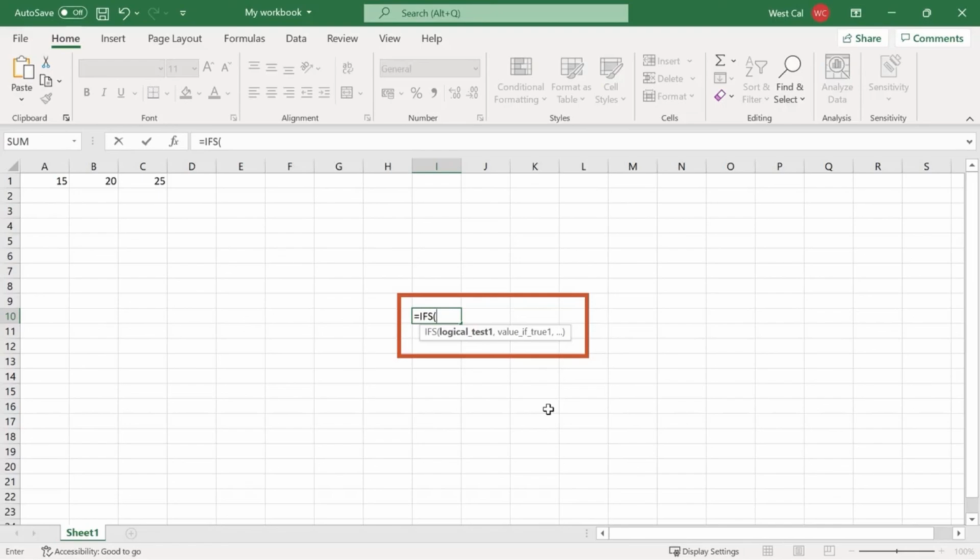The IFS function only has two required arguments: logical test 1 and value if true 1. Each argument is similar to those in the IF function, but the benefits of the IFS function are realized when you begin to add additional arguments.